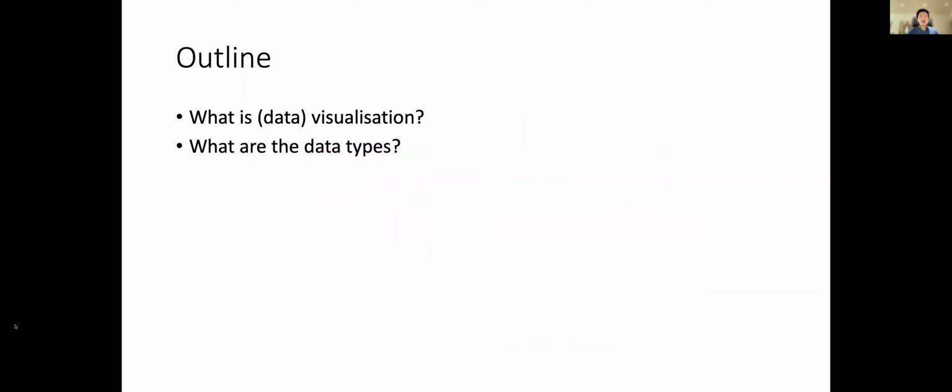Okay, and then today, in terms of the actual lecture, we're going to cover two parts. The first part discusses what visualization is, and the second part talks about data types, which is very important because to design an effective visualization, you need a method specific to the type of data, for example numbers, categorical, or other types of data. Okay, so we start with the first one.